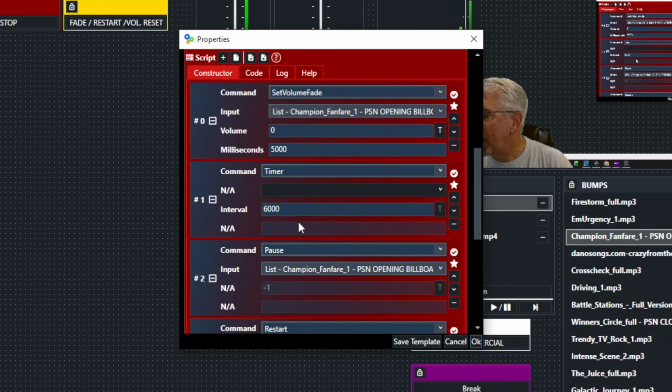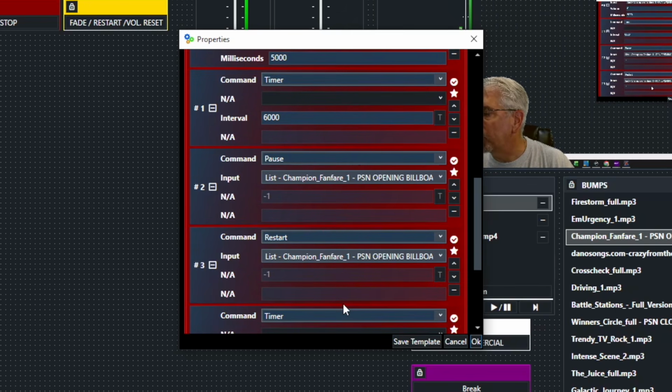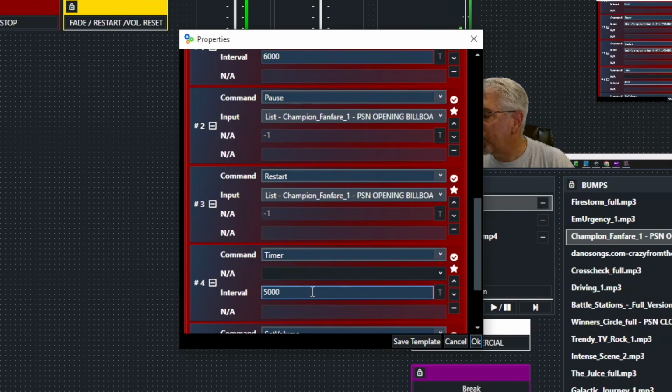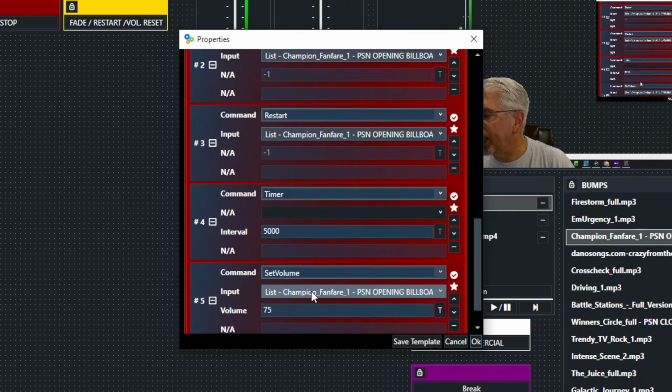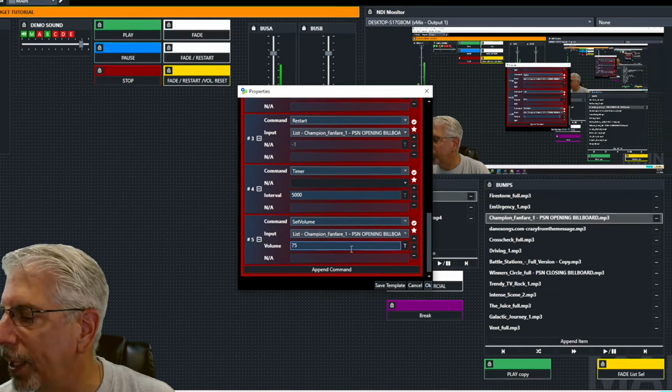We're going to put a timer in here to let that happen so that it doesn't automatically go to this next command, which is pause. We're going to do a pause command and a restart command so that it'll be ready for us next time we need it. Then we're going to do another timer command for 5 seconds. And then we're going to reset the volume so it'll be at an appropriate volume level when we come back to it the next time.